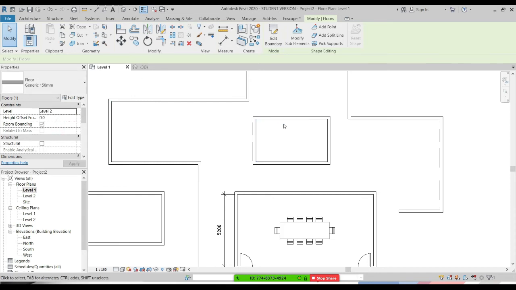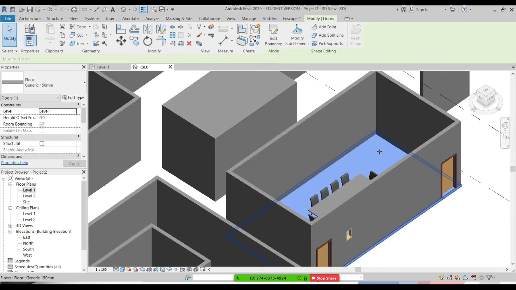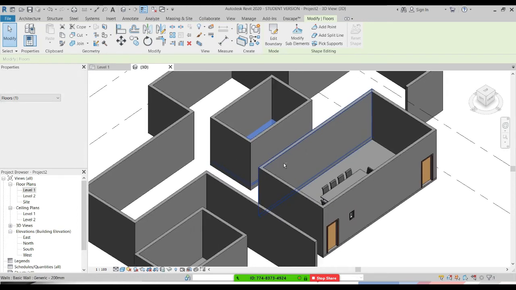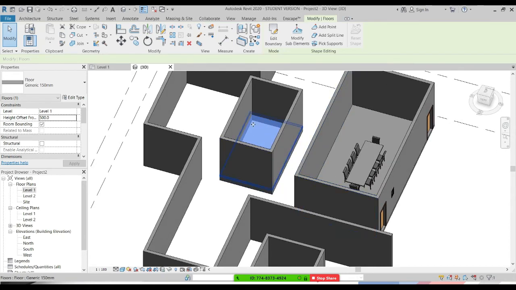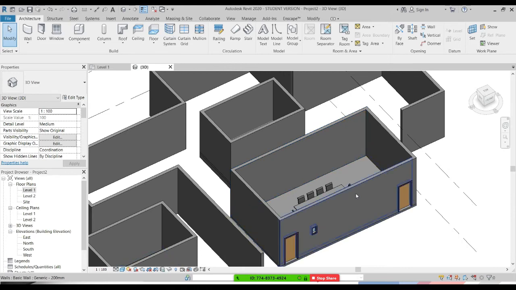Let's say this is on level 2. So you can see now I have a floor on level 1, and I have another floor on level 2. I can keep it on level 1 with an offset, let's say 500 millimeters, and that makes it a little bit elevated. There are so many options for floors that we can discuss in a separate session. We can even discuss how to change its edges.